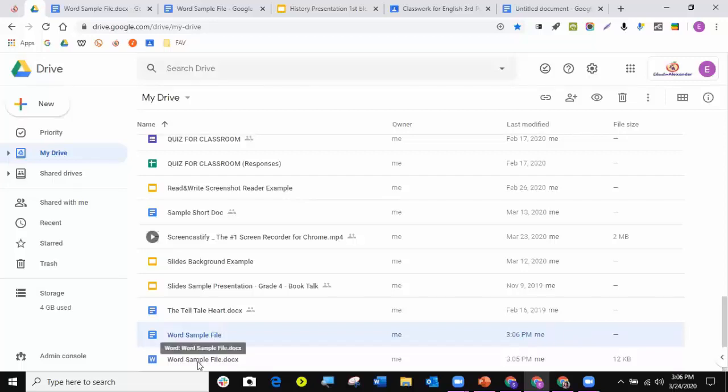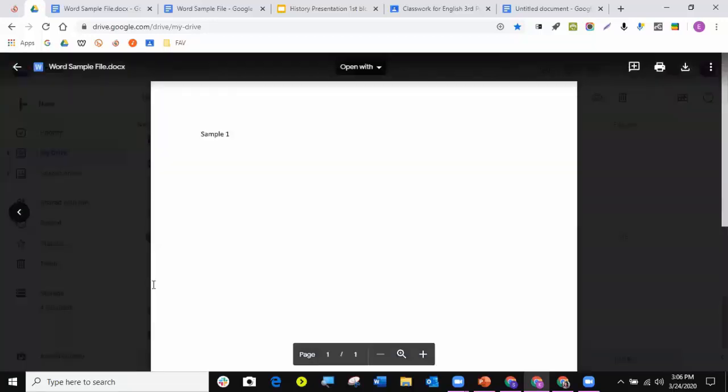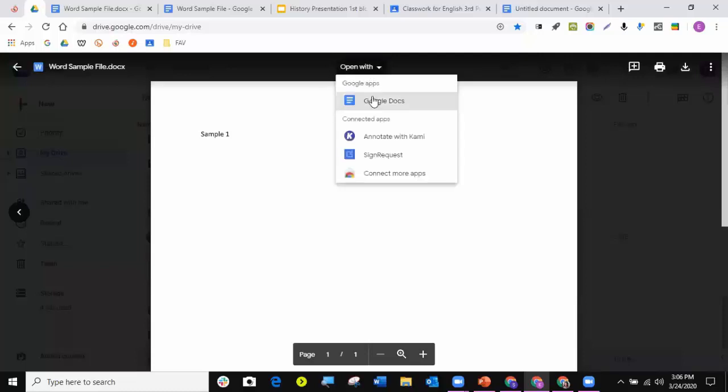The second way you can do this is if you double click the Word document open, you have your Open With button up here as well. So Open with Google Docs, and you'll go through the same process.